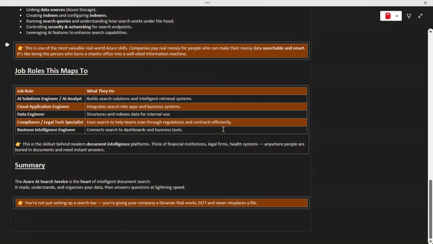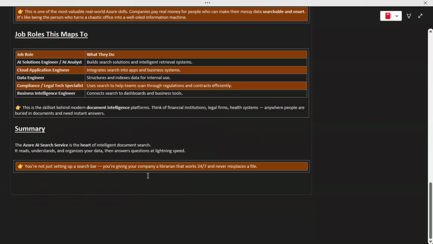Now, job roles this maps to. Again, I ain't going to repeat what I said in the previous video, but these are some of the jobs that require this as a skill or that get these skills and become extremely valuable. Cool. Now, in summary, Azure AI Search Service is the heart of your intelligent document search. It reads, understands, and organizes your data, then answers questions at lightning speed.